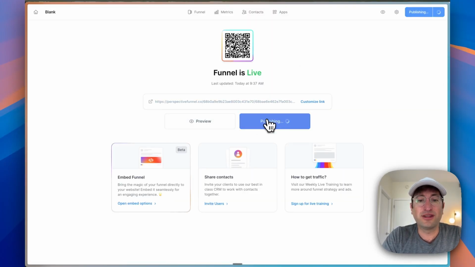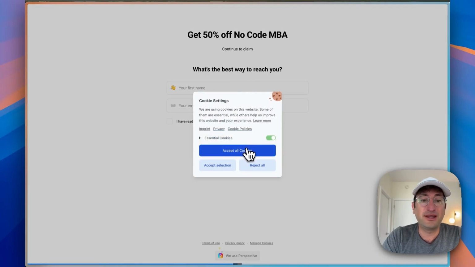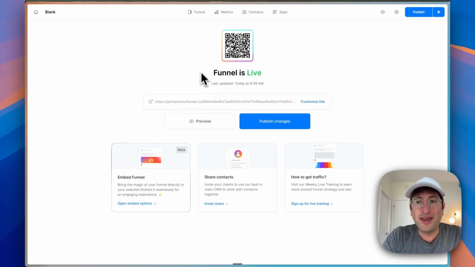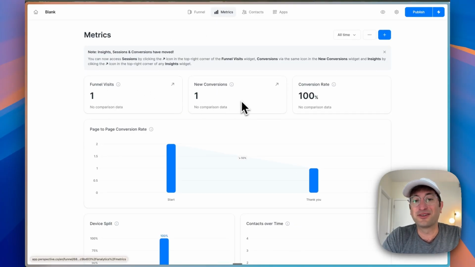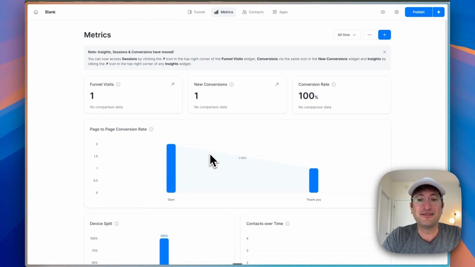So that's the preview. And then if we publish it, we can now click, and then here we are on a live view of this page. Cookie settings, because it's GDPR compliant. And then we would be able to enter in the information in the exact same way. And then we can go over to metrics. We can see how many funnel visits we have, how many conversions, what's the conversion rate, page-to-page conversion, device split. Honestly, this is really cool. I could see myself using this for different lead funnels that I want to use with no-code MBA or other businesses that I'm running.